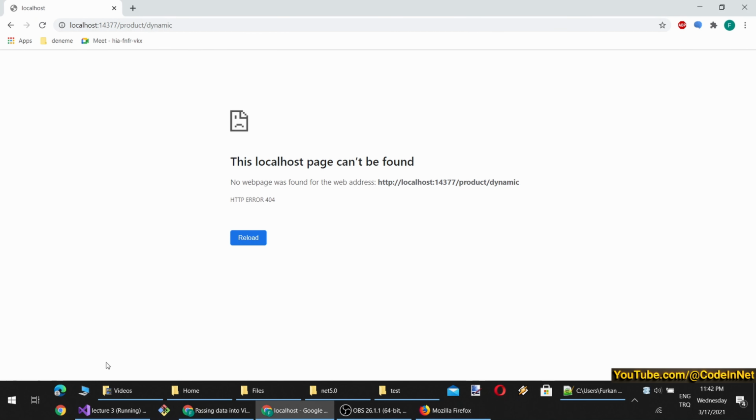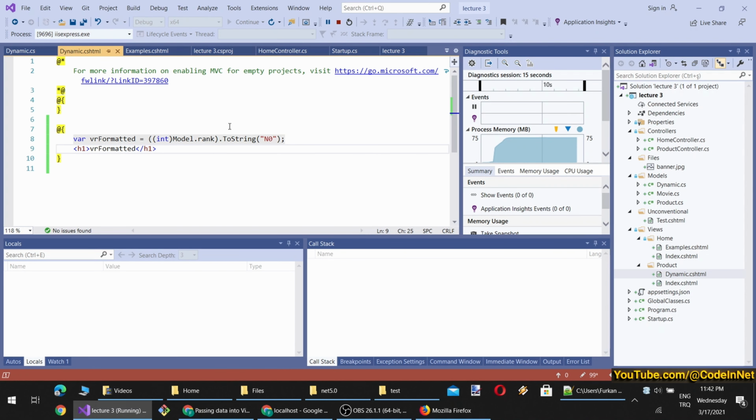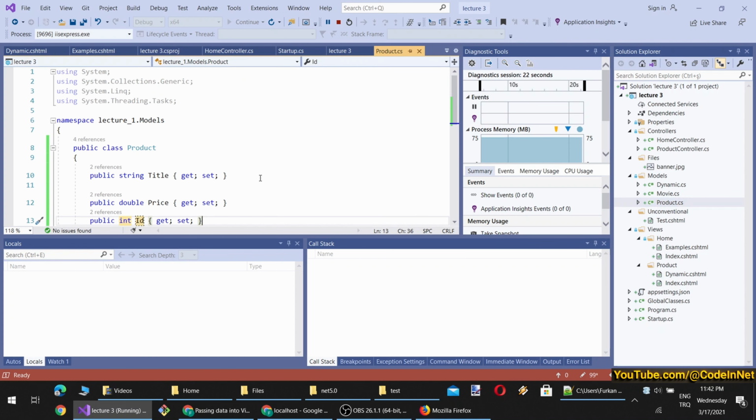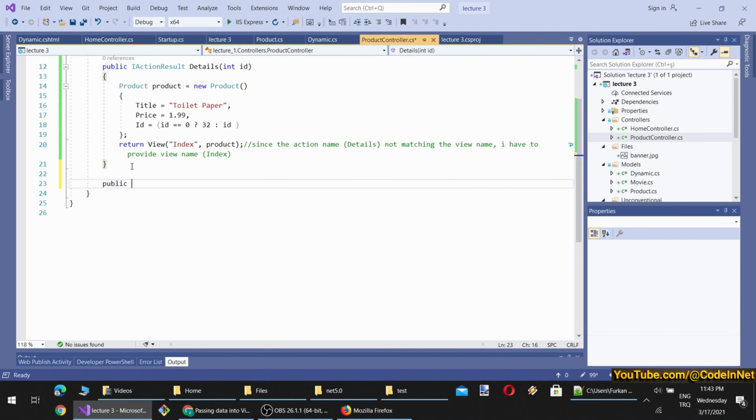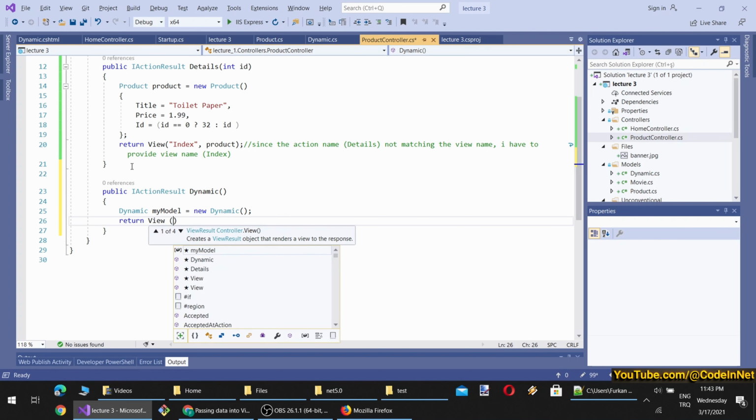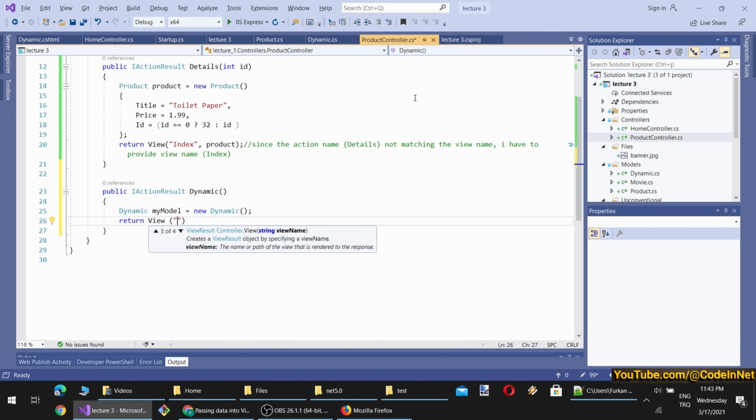Okay, it is not working because we didn't return the dynamic view inside our method, which is here. Yeah, here I have to return it. We didn't write it. So public IActionResult Dynamic. I have to first define a dynamic model. My model equals dynamic, and return View. The view name will be dynamic or whatever name I want.